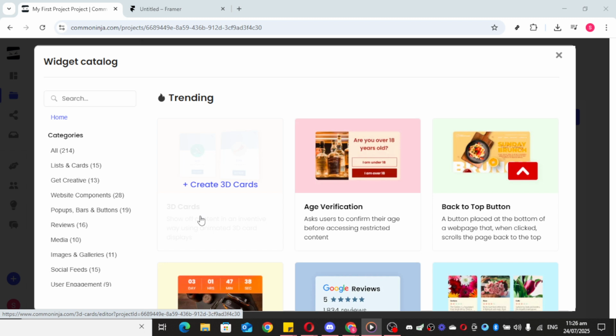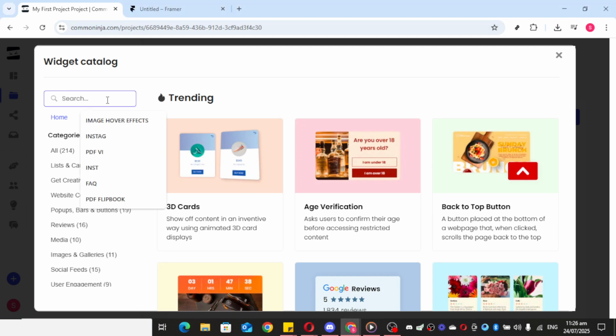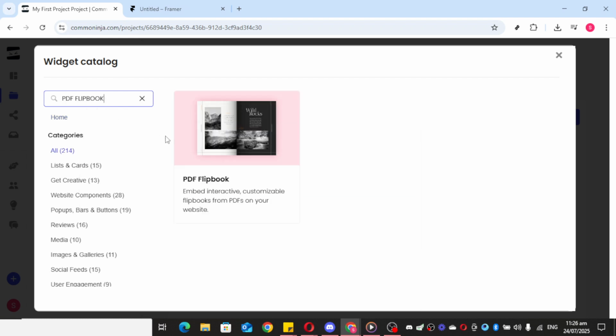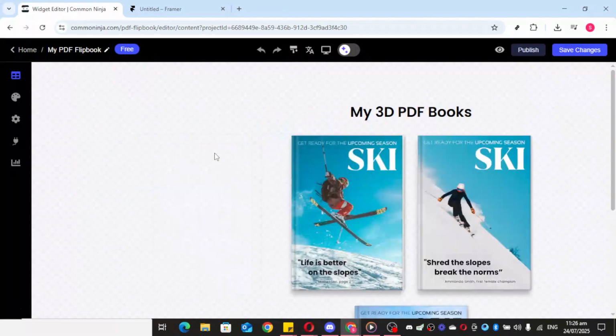First, open Common Ninja on your web browser. This platform offers a variety of widgets and tools to optimize your online presence. Once you've done that, direct your attention to the search bar and type in PDF Flipbook. This tool is fabulous for displaying PDFs in a way that mimics a real book, offering a more engaging experience for your audience. After typing, you'll see the PDF Flipbook option pop up. Go ahead and click on it.